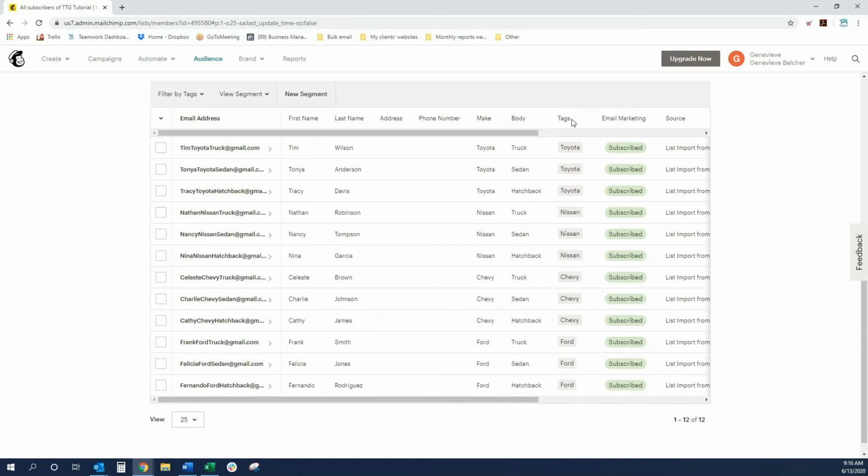And you can see here that we have tags. We've got Toyota, Nissan, Chevy, and Ford. And there is duplication. You'll see here that the make is Toyota and the tag is Toyota. And that's on purpose because I want to show a few different examples of different ways that you can do this when we get to the segmenting.